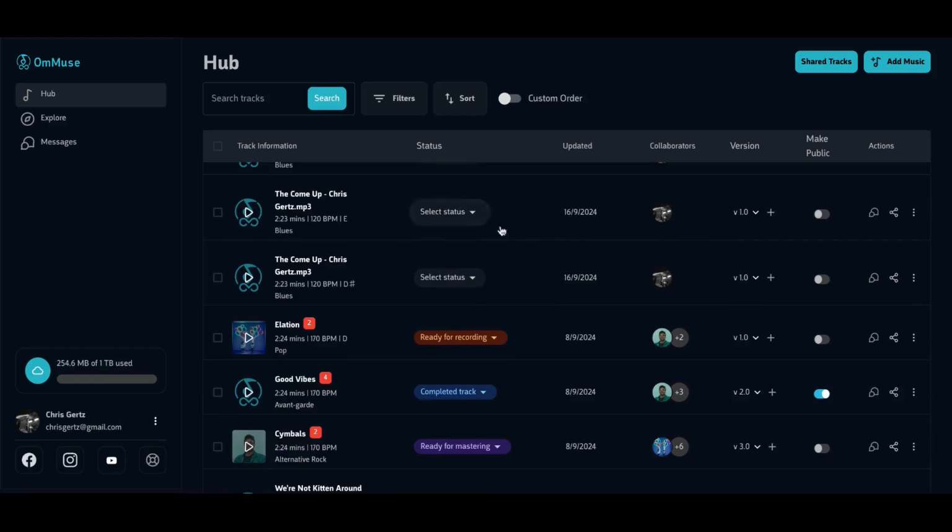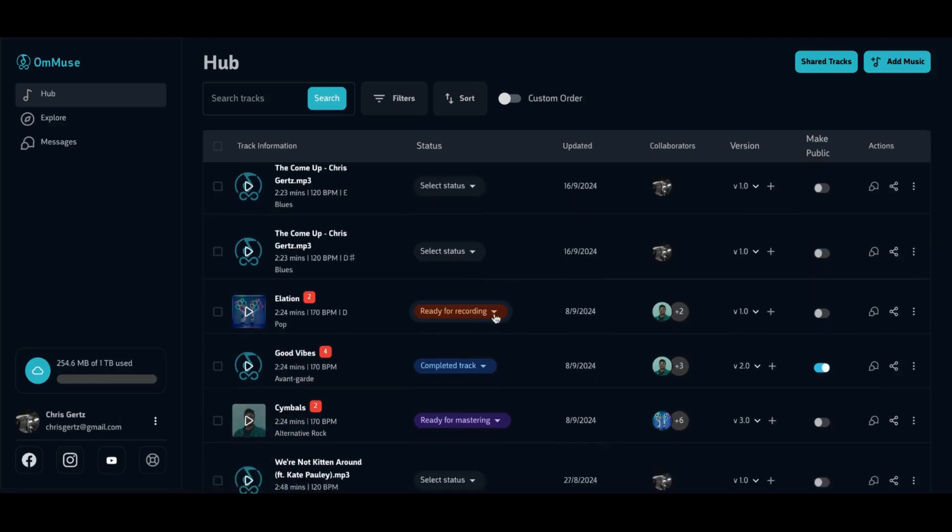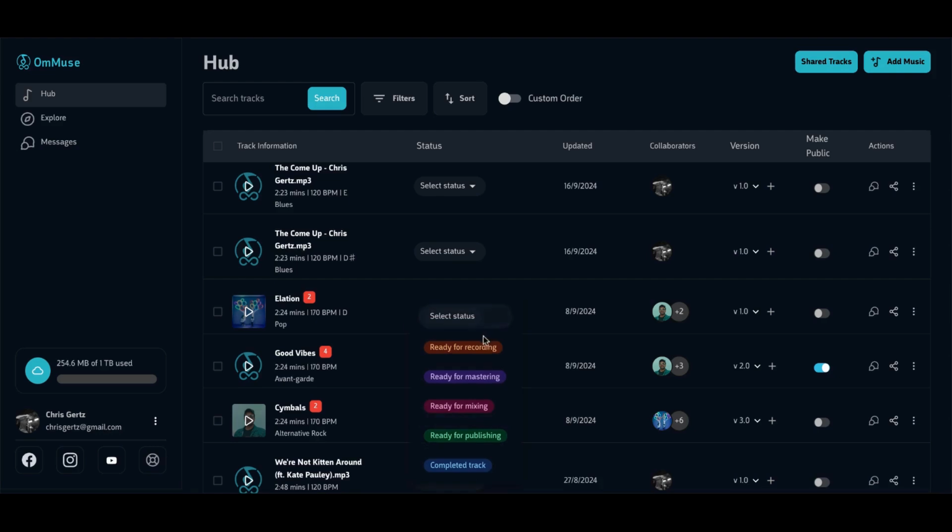Once you've added your tracks, you can essentially see the information here, so the date it was updated. You can add a status. So if it's different stem tracks or different parts of the song, like the drums or the bass or the vocals, you can add that here and then type in what part of the process you're in, whether it's ready for recording, for mastering, mixing, or if it's a completed track already.